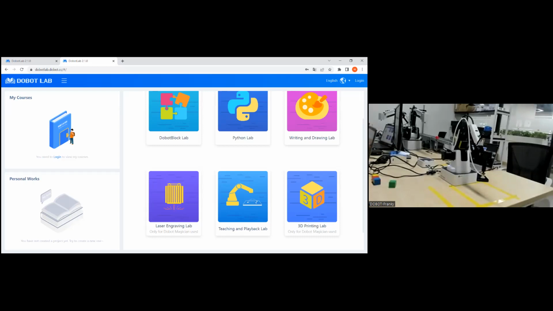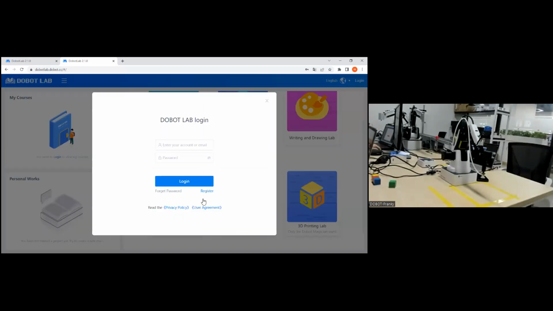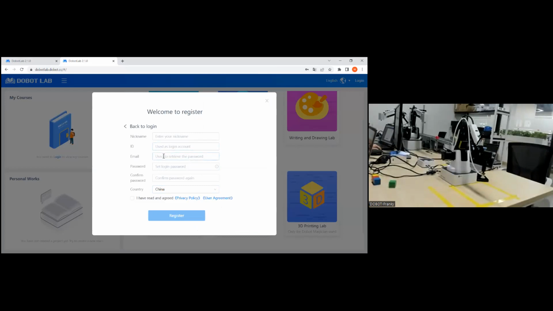Hello, Yanis. Can you hear me? You need to first register an account. You need to first register, create an account, then log in. Okay, I tried. But okay. You mean this ID? Yes. You can input whatever you want. Just follow this requirement.